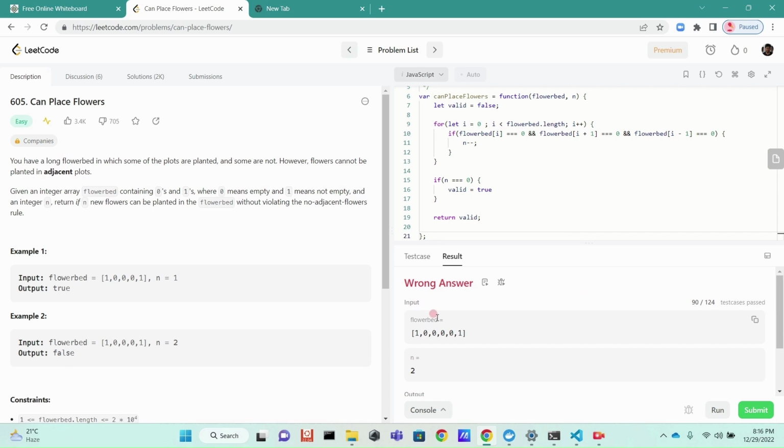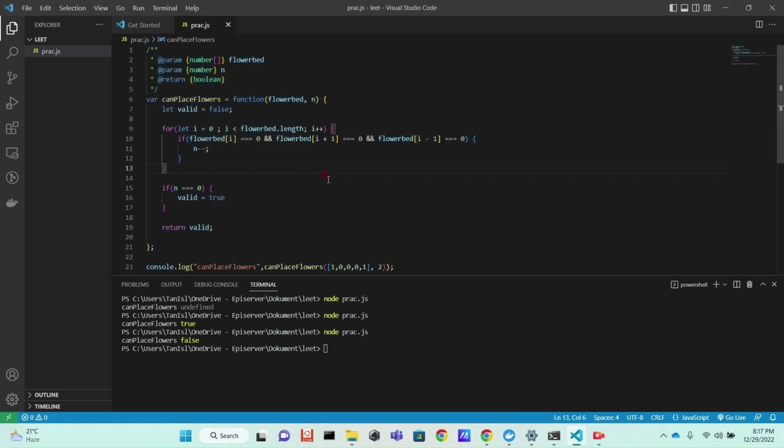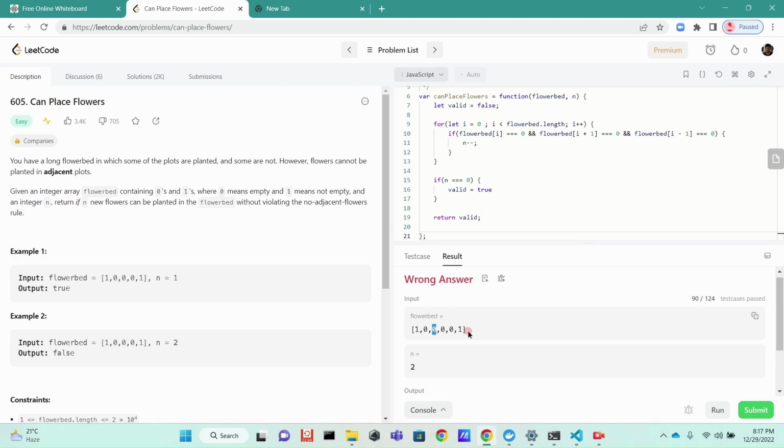Let's check it. So you can see we can place one over here. Expected false, right? So we have two. So we can place only one here. Okay, as we have placed the flower, we want to place our flower. So we are choosing the empty space and then we will place it. So let's place the flower here. I guess it will be blocked by one. Let's do it again. Okay, let's check this one.